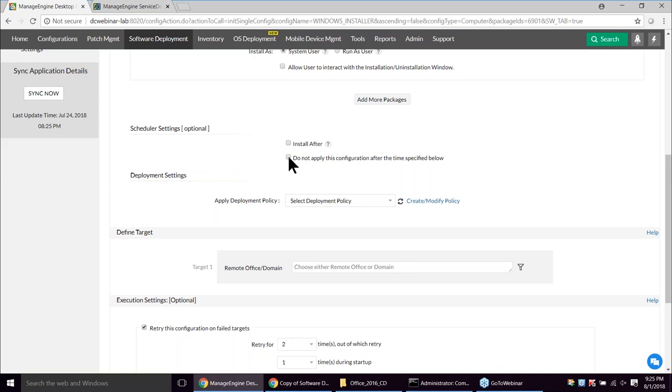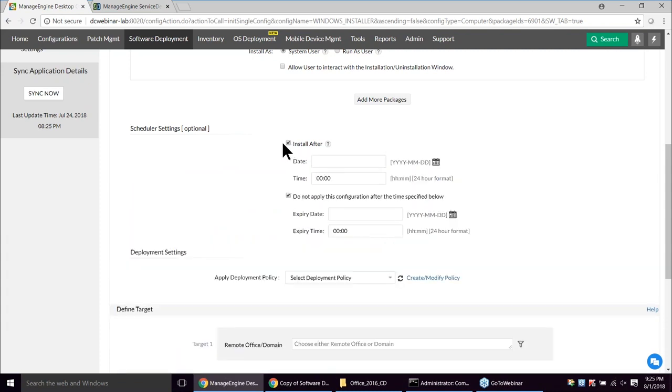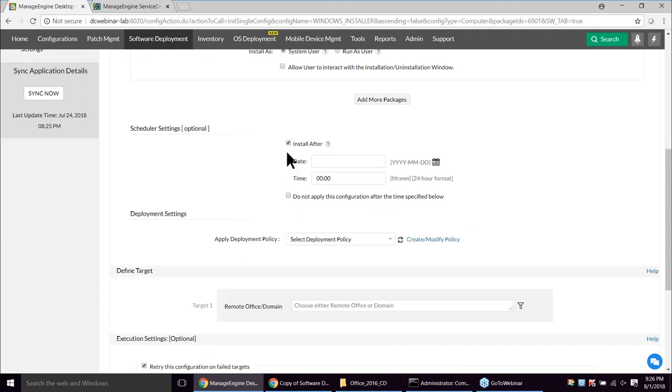Now, if I want to set an expiry date and a start date, I will use this scheduler settings. If I don't want the new machines that are added after a specific date to get this installed, I can specify an expiry date here. So if I set a specific date and say 31st of August, then whichever machines that are added to that specific OU after 31st will not get this application at all. So to set an expiry date or to set an install date, you will use the scheduler option.